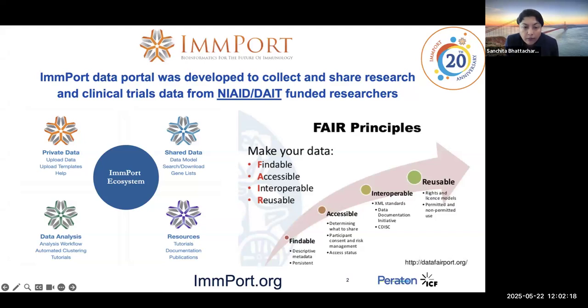So many of you may already be familiar with ImmPort. Either you have submitted data or downloaded data sets from your own research or explored the platform out of curiosity. But before we dive into today's main presentation, I would like to take just a couple of minutes to give a brief overview of ImmPort. ImmPort is a data portal developed to support NIAID-funded researchers by providing a secure, structured platform to collect, share, and reuse immunology and clinical trials data.